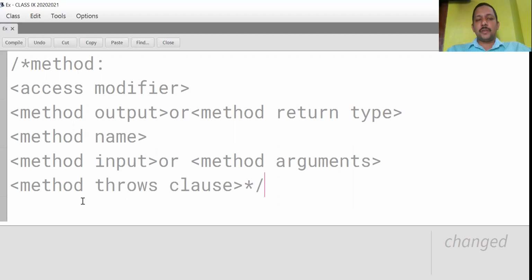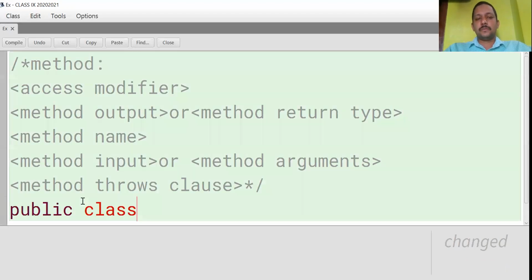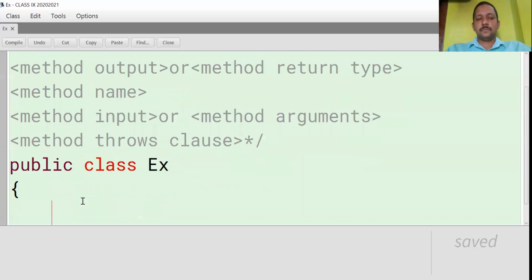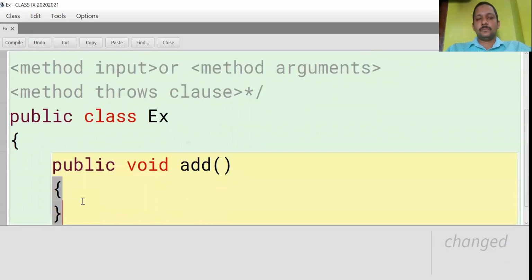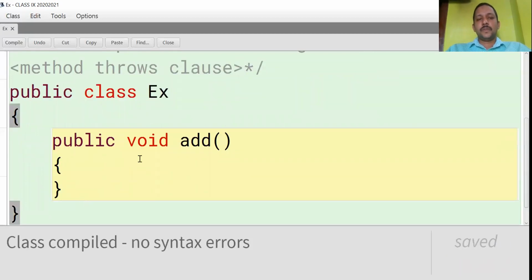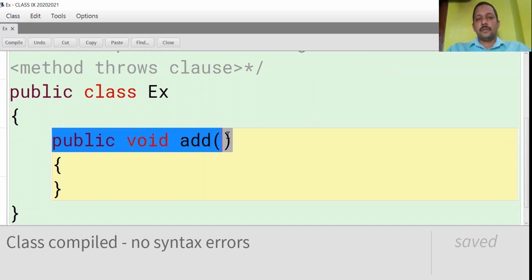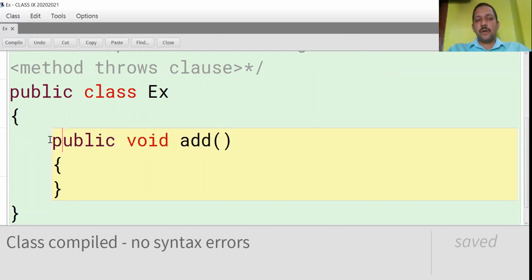Now see the example for method. So this is the syntax of class. This is the syntax of method. See the example. Access modifier, public. Method output, or method return type. Void means what? It will not return anything. Now this is the next one.